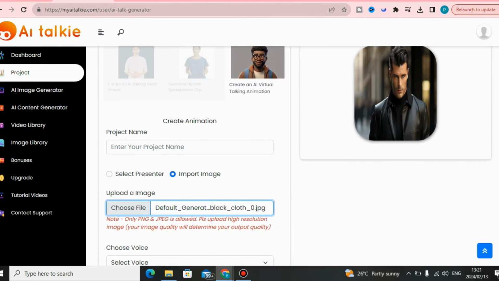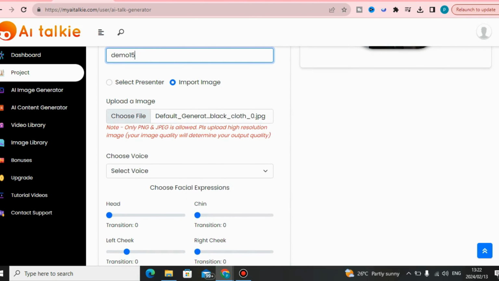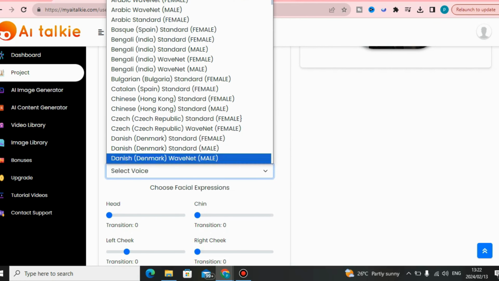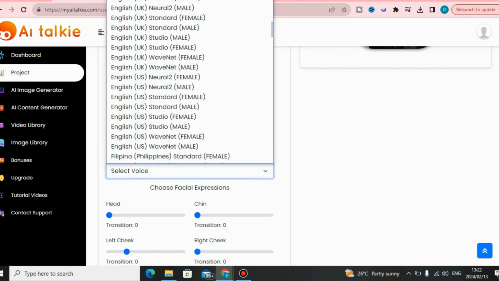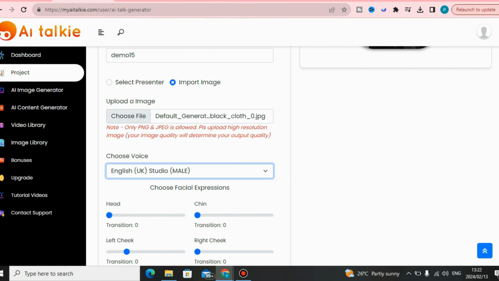I'm gonna give it a project name. You can give it any project name that you want. I'm just gonna give it a project name as well. And then after that, I'm gonna choose an AI voice. I'll scroll down. I have to choose an English voice as well. I'm just gonna use this one, a male voice.